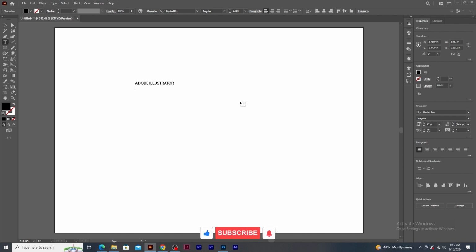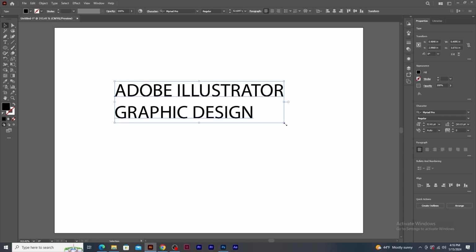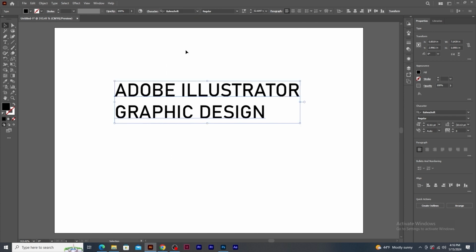Press enter to type in the next line. Say graphic design. Using selection, scale the text and don't forget to press shift while scaling. Let's change the font from here. Okay, this font. I want this Adobe Illustrator text to be bold and graphic designing text a bit thinner.